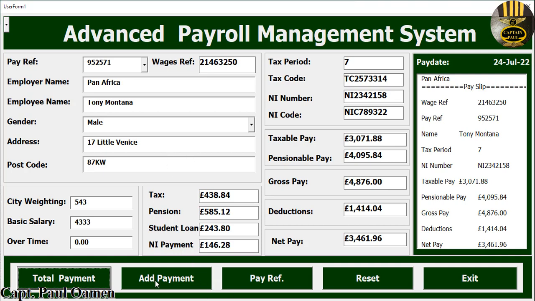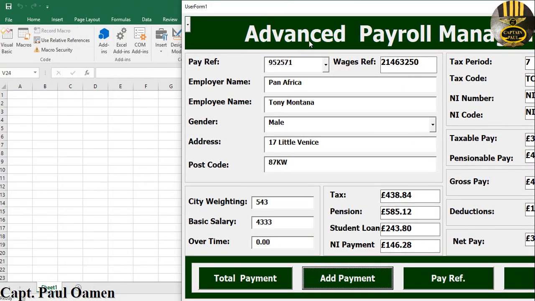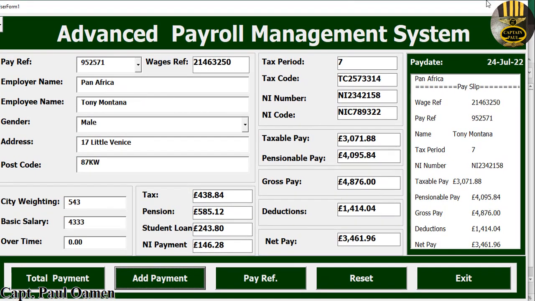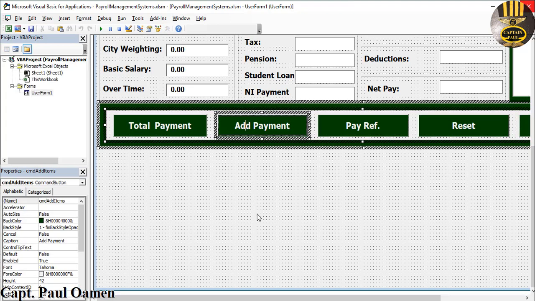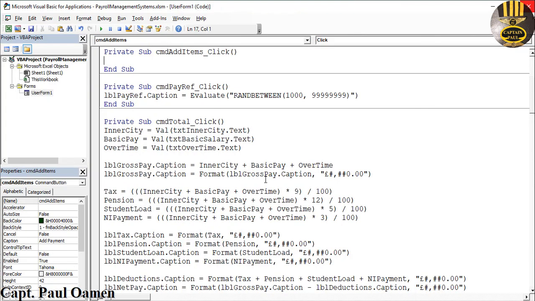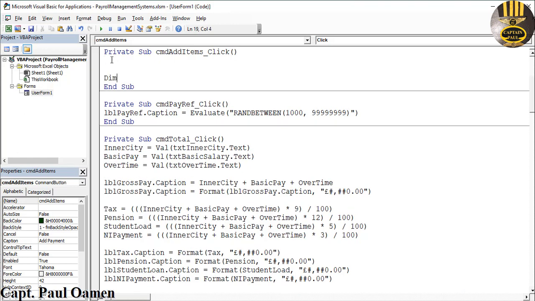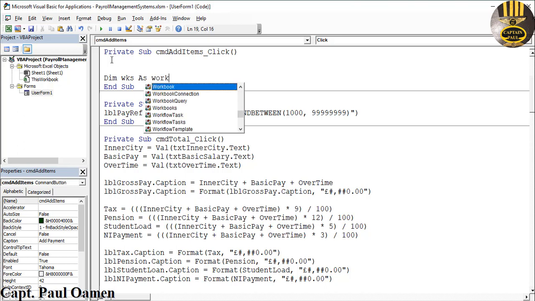Okay, so we've taken care of that. Now, let's take care of this one so that we can add whatever details of our employee straight onto the spreadsheet or the worksheet. Scroll right down, double click on add payment. Alright, to add the items, first of all, I'm going to declare the following. Let's say dim WKS, which stands for worksheet, as worksheet.